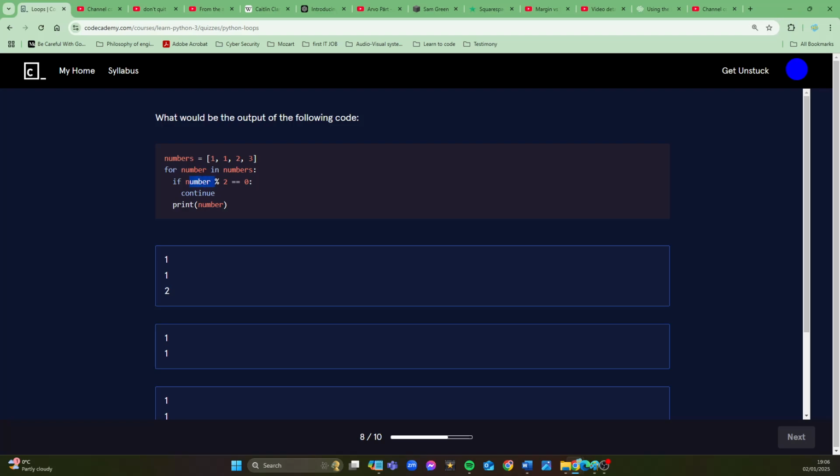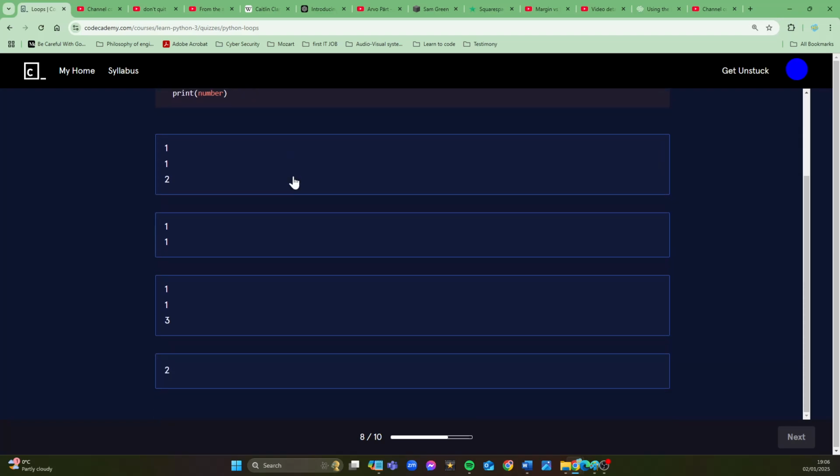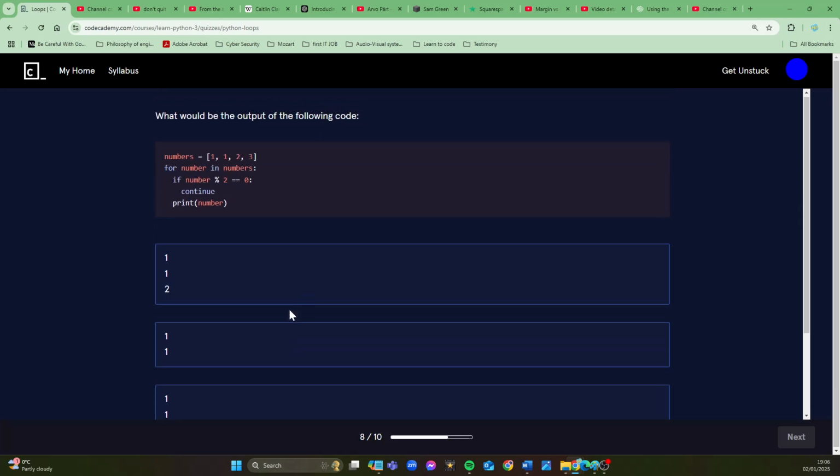2 divided by 2. Well, that is equal to 0, so that will continue. I think we'll get 3 divided by 2. 3 divided by 2 is 1 remainder 1, so that's not equal to 0, but we'll still print that anyway. We'll still print number anyway. I think we'll just get 1, 1, 2, 3. Okay, that's not an answer option.